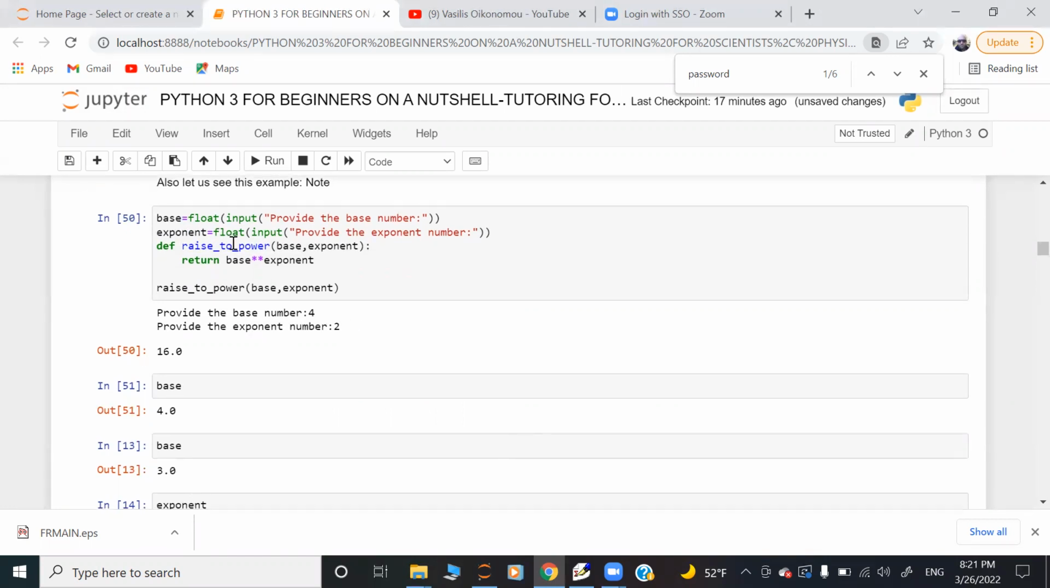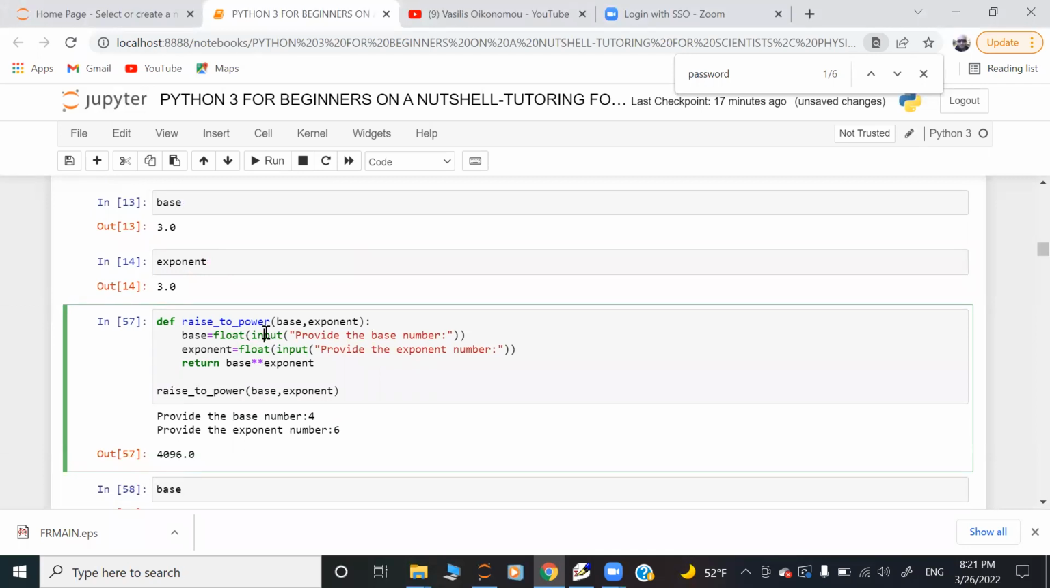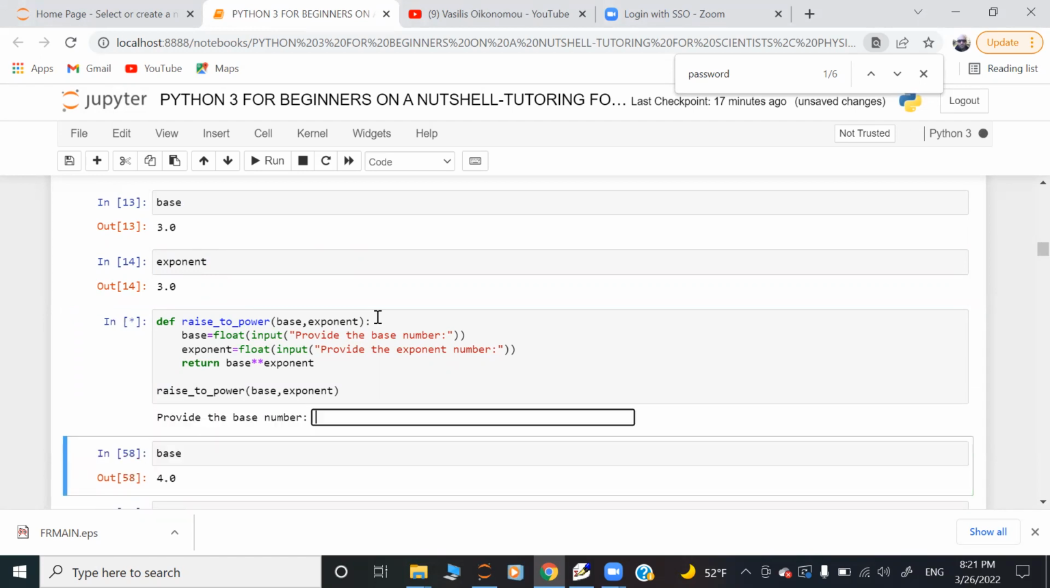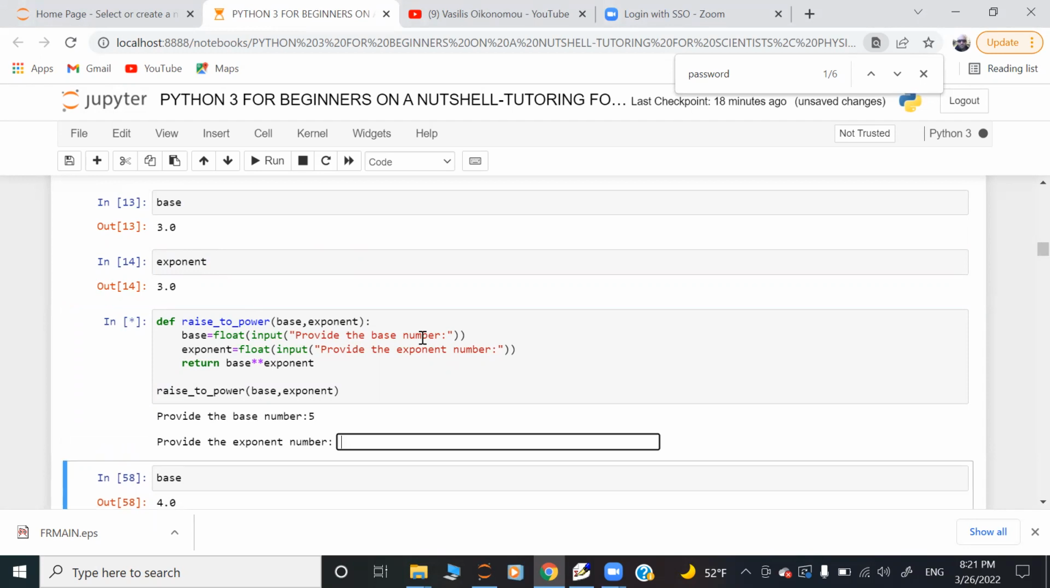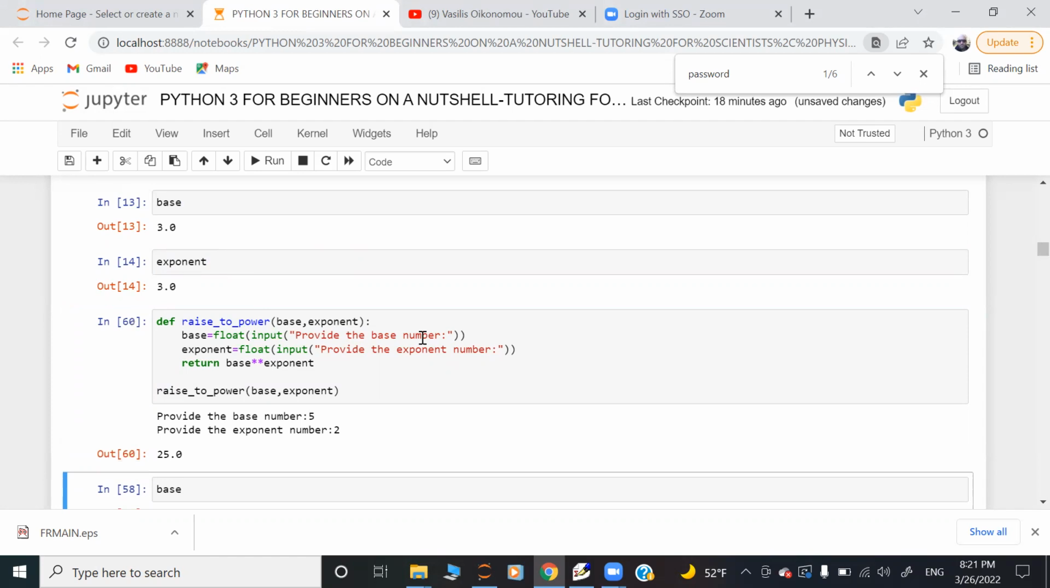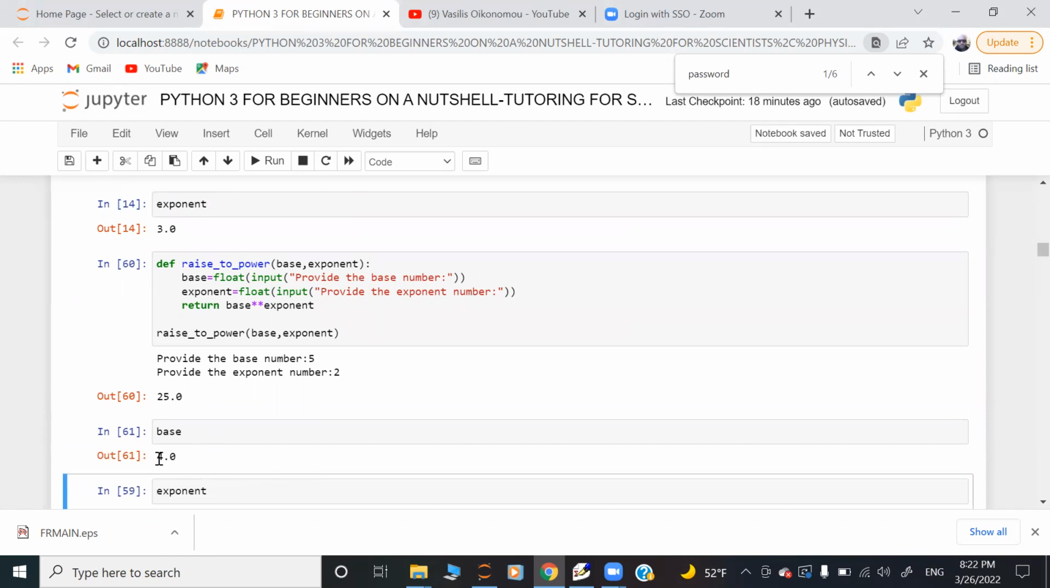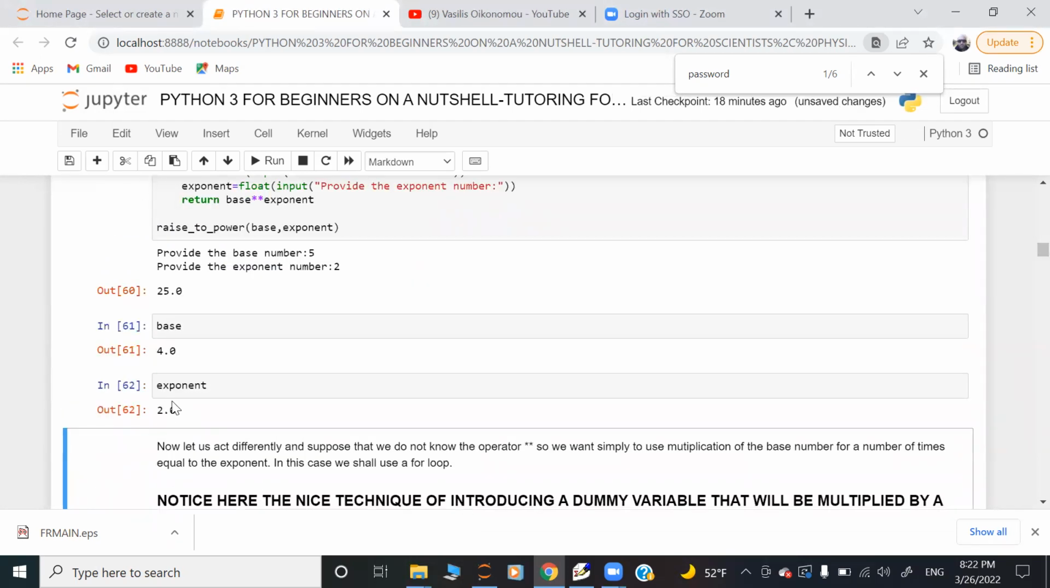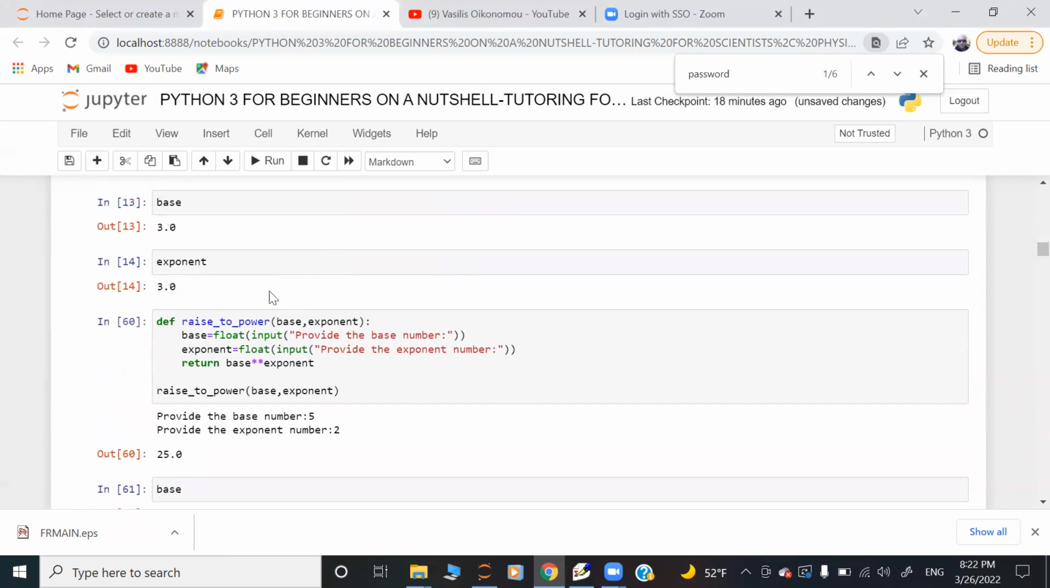These are globally defined variables, but here I define them as internal variables in the function raised to power. So let's play this for this situation. I'm going to use 5 as the base, and the exponent is going to be, for example, 2. So I get 25. If I call base, you see that the program kept the previous globally defined values of base. And for the exponent, again, the program used 2, which is the previous assigned value, not the 2 entries that I entered in the last case of this program.